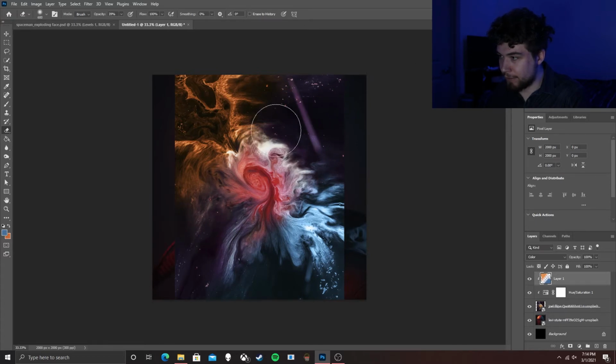And even if this doesn't necessarily turn out the way you want it to be, you can still go back and edit the colors as much as you want. So I'm just going to spend some time messing around until I get the colors to where I want them to be.